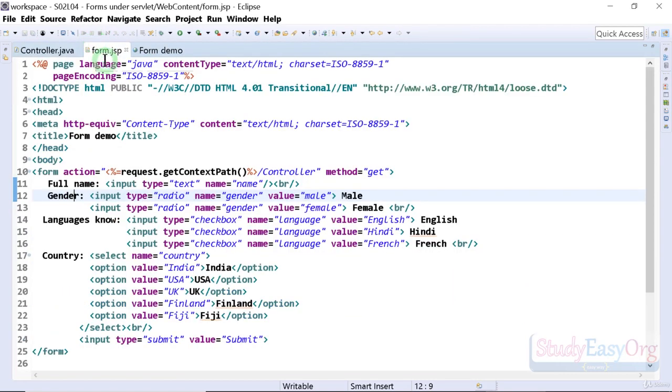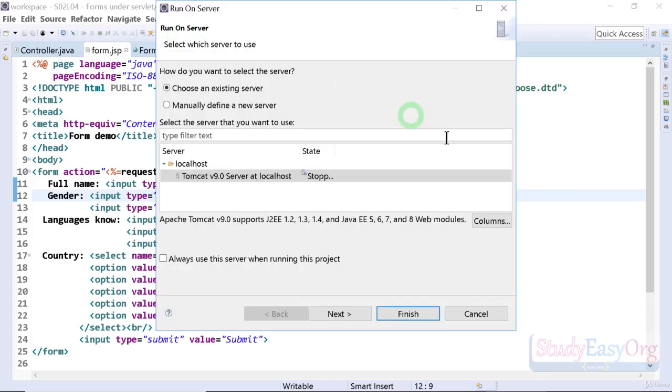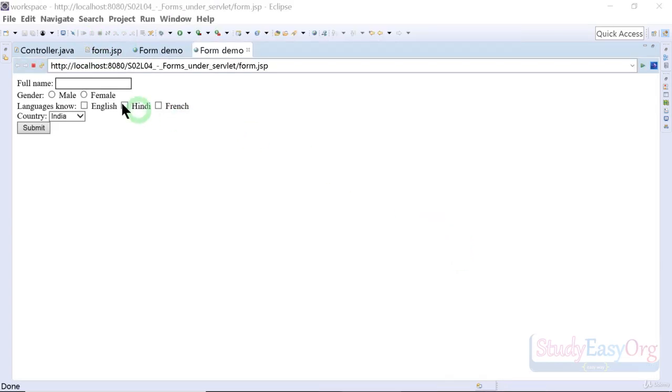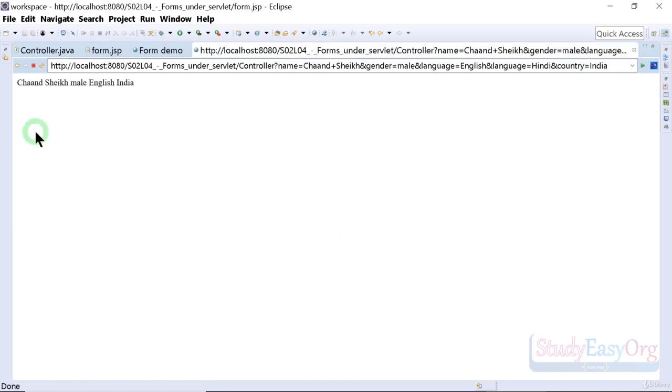Alright, let us run this form once again on the web server. Now let us add some sample data. Let us click on submit, and here is some information. Cool, right? Chan Sheikh, male, English and India. Definitely the view is not good enough, but the information is there.